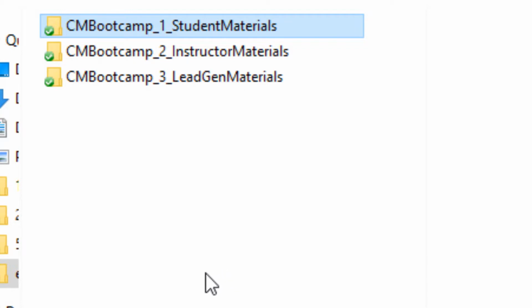They have everything they need to learn all the topics covered in Content Management Bootcamp, and I'll go through each of those. The instructor materials are there to help you teach in any format you want, because there's a slideshow, so you can do videos and live presentations and online courses, workshops, things like that. And then the lead generation materials are there to help you actually attract students to your course, build a list initially of people interested in the topic, and then convert them to paying students.